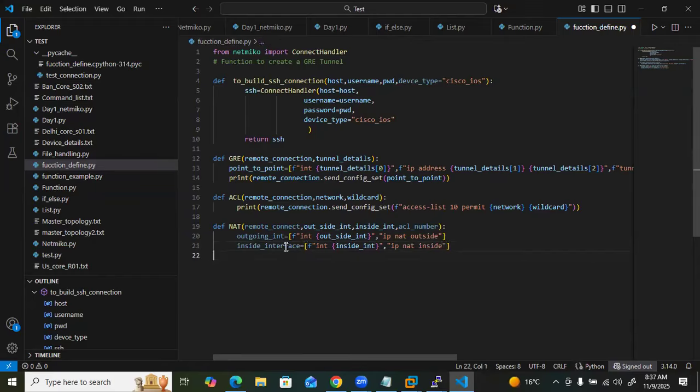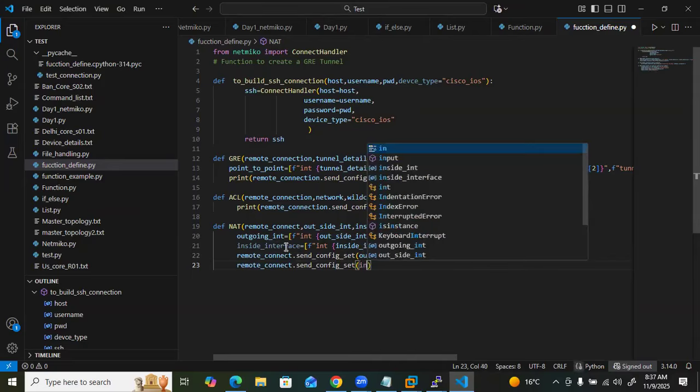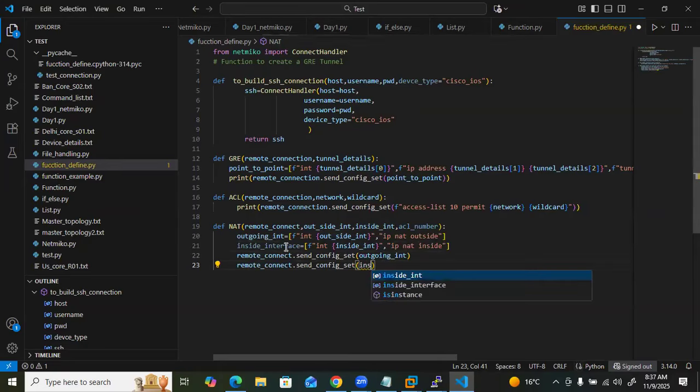And then after that, we can call remote connection dot send config set command. We can call the outgoing interface, outgoing underscore interface. Then remote connection, same, dot send config set, inside underscore interface.